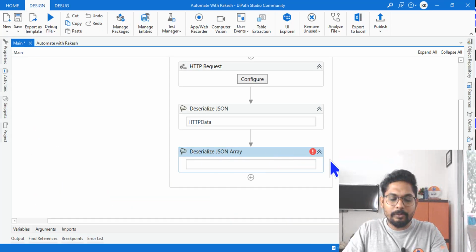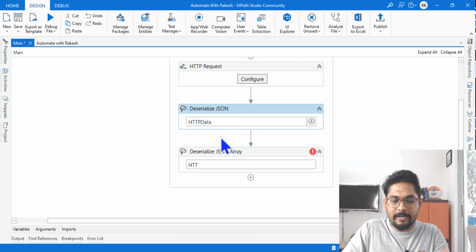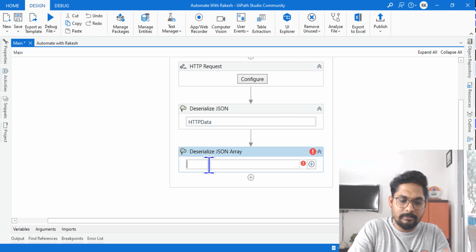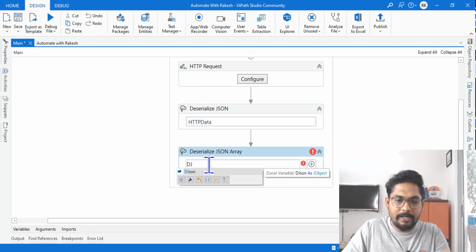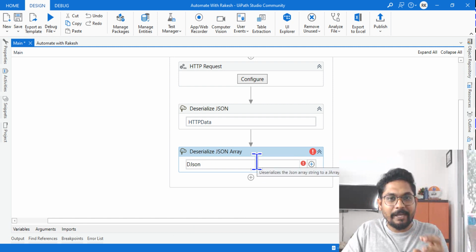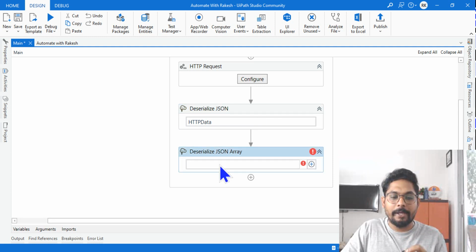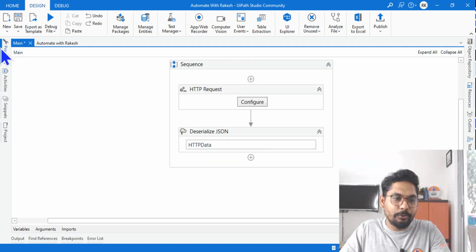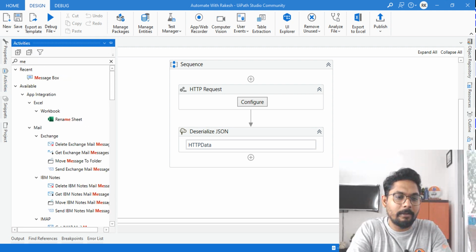Here all I have to do is simply say HTTP. So what is the output of this deserialize JSON? It is DJSON, I have given the name, right? DJSON is the variable which is containing the output of the previous activity. Now before we use this, let me show you something, so that will help you to understand why I am doing it.